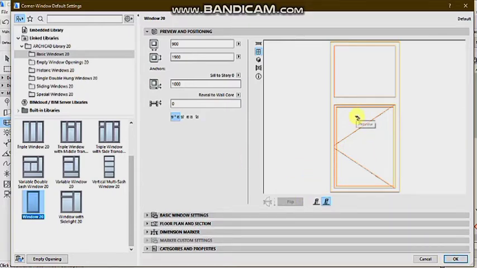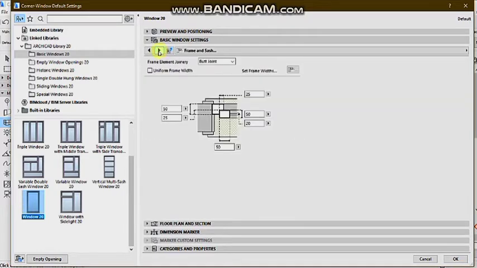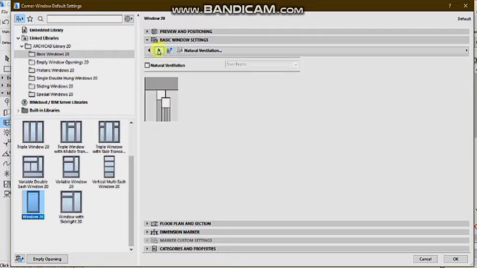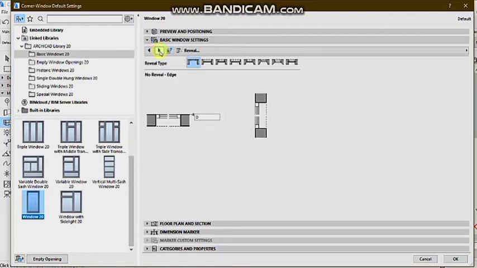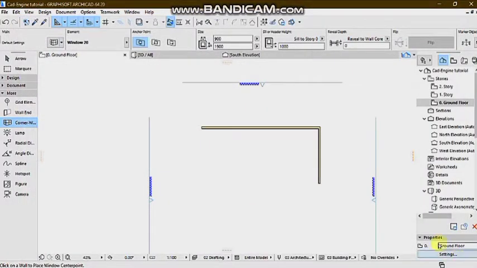Do the normal window settings that you know: patterns on the shapes, the frames, the uniform frame width, the grid, the ventilation, every window setting that we did in the windows. If you don't know how to do it now, you can refer to the video on windows, and then when you are done with the settings, you hit OK. And when you hit the OK button, you now go to the wall.